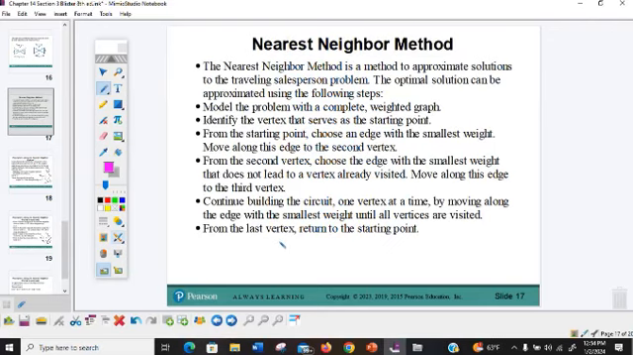The last method we're going to talk about in this section is the nearest neighbor method. This is a way to approximate solutions to that traveling salesperson problem. First you model it with a graph, a complete weighted graph. Identify the vertex you're going to use for your starting point.